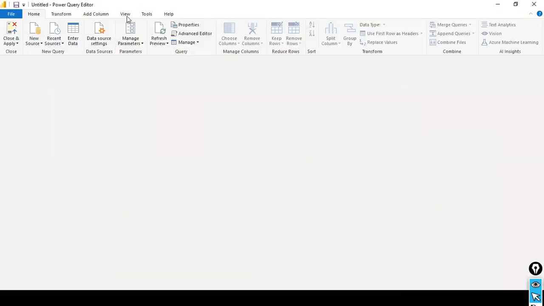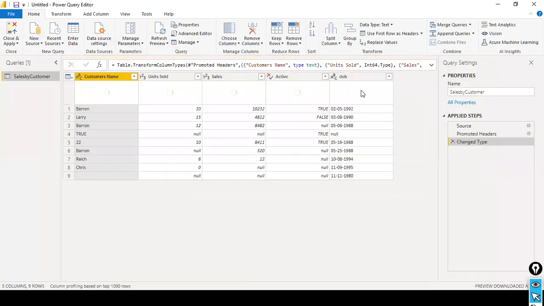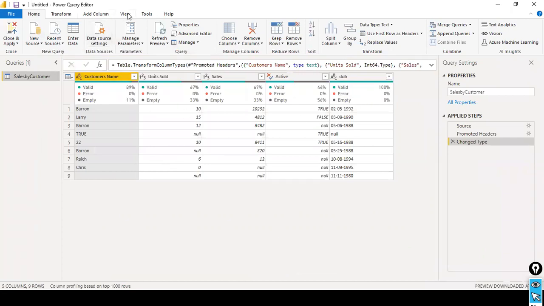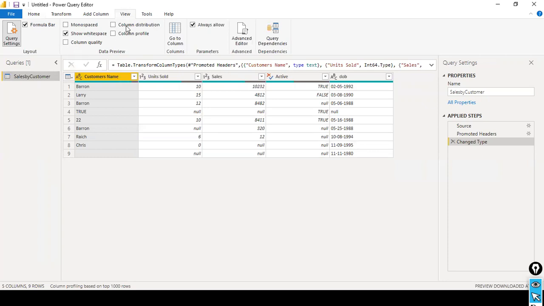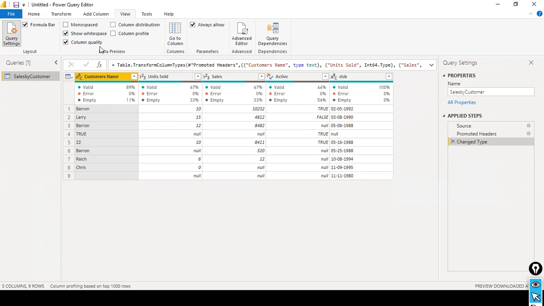You have something called view ribbon here. This will wait for some time until it loads this query here. Okay, fine. And here in the view ribbon, you can see the column quality. There are three options, right? You can select these three options to perform the data profiling. For example, if I select this one, column quality, the moment I select this, you can see the percentage of valid records, percentage of error records, percentage of empty values for each column.